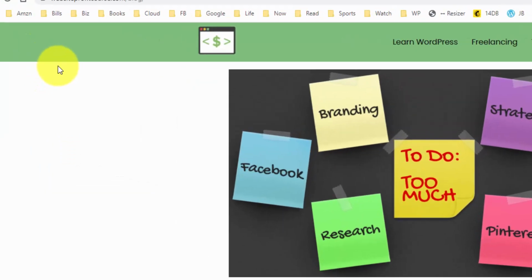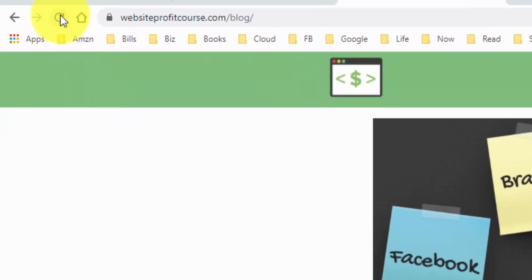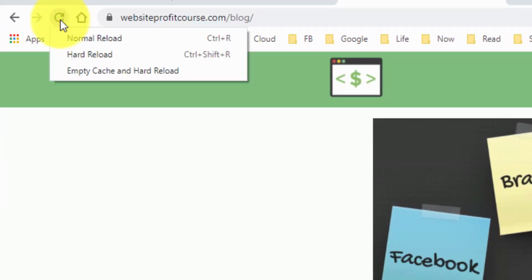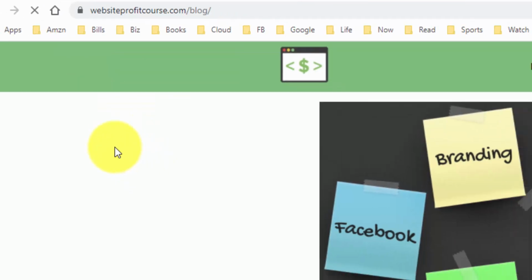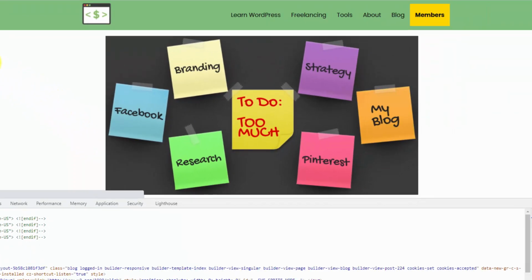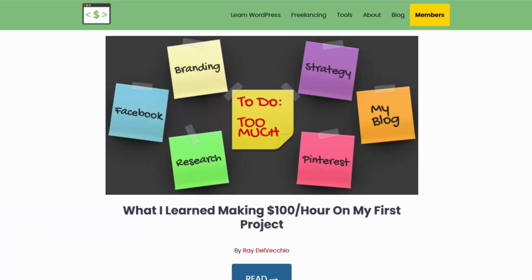And when you have the inspector open like this, you can click and hold the refresh button, and you'll see this menu pop up: normal reload, hard reload, or empty cache and hard reload. So this is what you're going to want to do to clear the browser cache on the front end. A lot of times, this is all it takes to get that change to appear on your website. Now, if that doesn't work, that's when you're going to need to get into server-side caching.